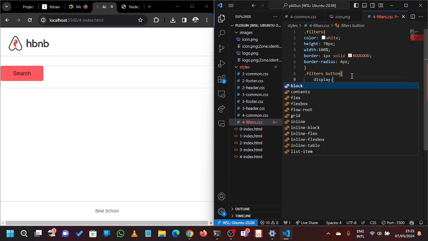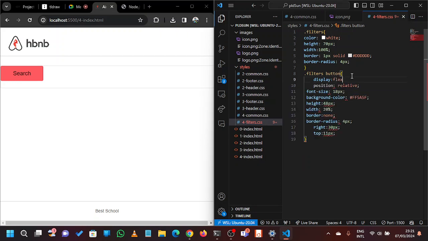Okay, let me go with flex. But then why flex? Flex end, or can we say flex end? Okay, let me say flex end. Still it's misbehaving. As you can see here, now it's no longer at the center, it's at the top. Try something else with this one.